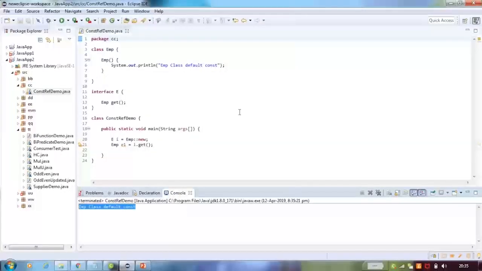Fine. So this is a small example just to understand how constructor reference and method reference work, in which scenario I should go for constructor reference, in which scenario I should go for method reference, and in which scenario I should go for lambda expression, right? So these are the things all about here.